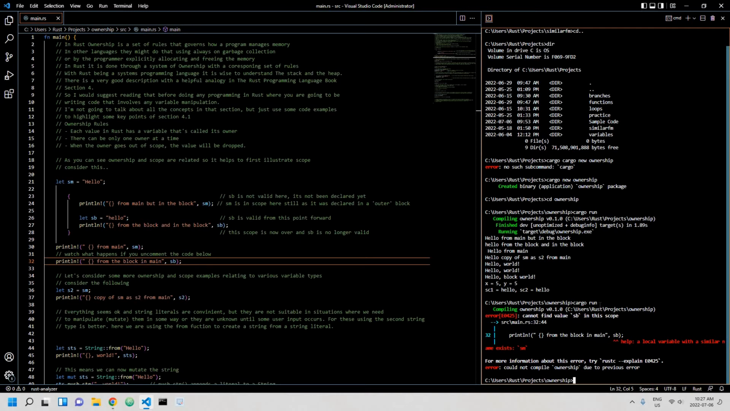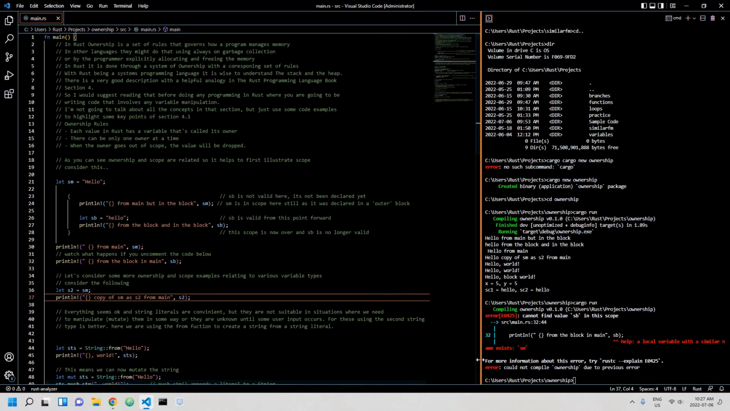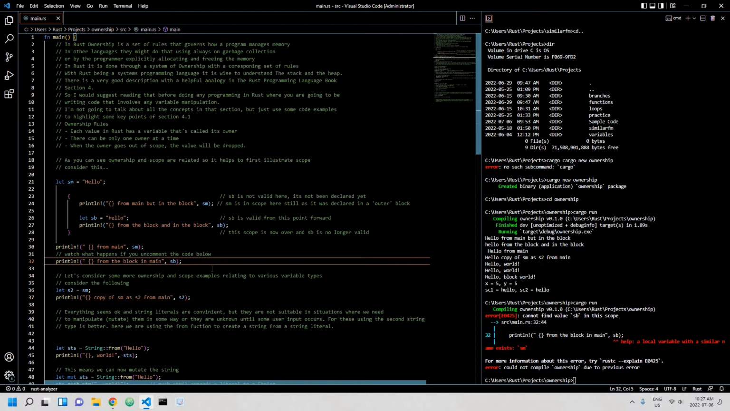Not only is it telling us SB is out of scope, but it's also saying, you've got this other variable that you've declared. It has a similar name. You sure you didn't mean to use that? Now, in this case, I didn't. I just mistakenly printed the SB outside of the block that it was defined in. Okay, so that's the first example.